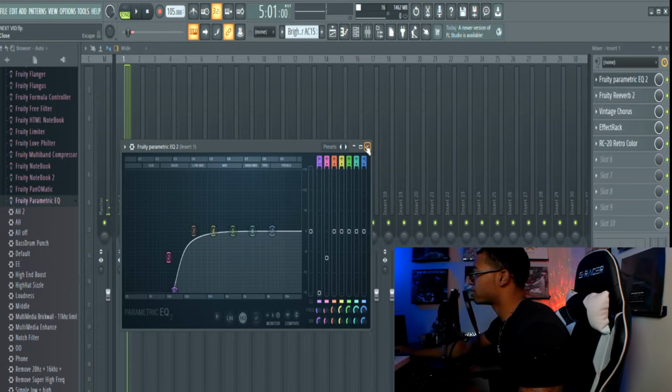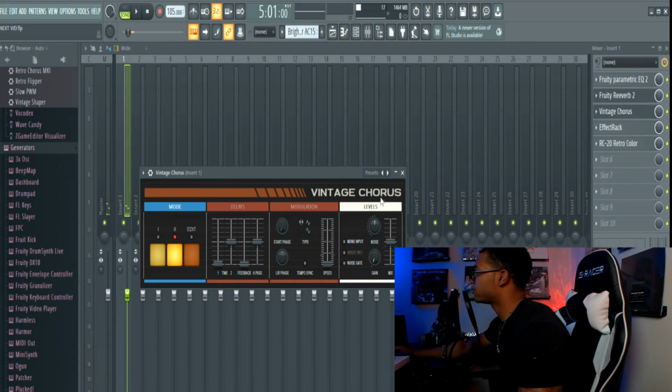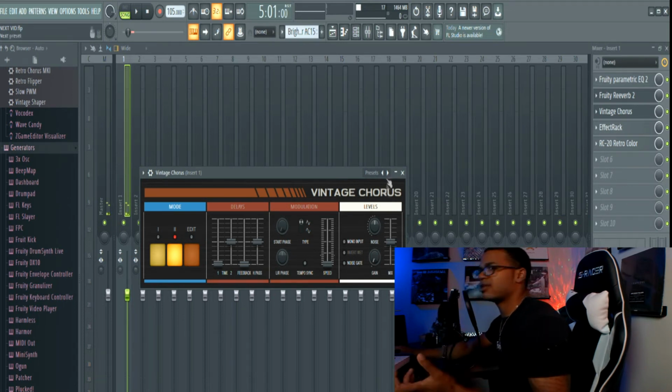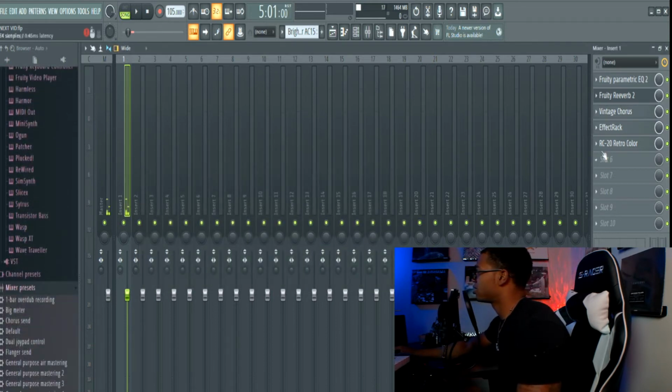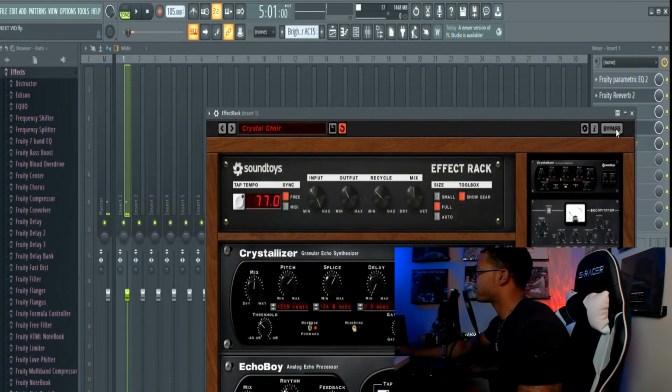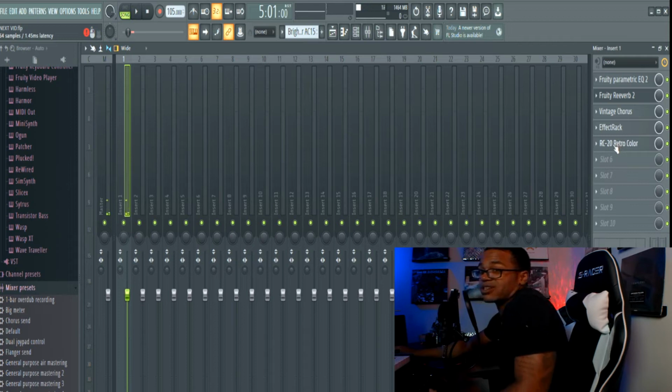For the effects, I put on an EQ where I rolled out a lot of the low end so it wouldn't interfere with anything else. Turned up the reverb just a bit. Added on the vintage chords. Lately I've been using vintage chords a lot. It just makes it sound a whole hell of a lot better than if you leave it dry. Added effect rack to the crystal choir, and then I turned down the output knob just so it wouldn't be ringing too loudly. And then I had to add on retro color just to add the vinyl crackle. I just love it so much.